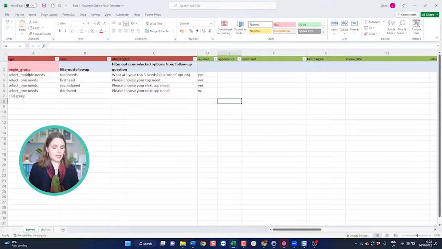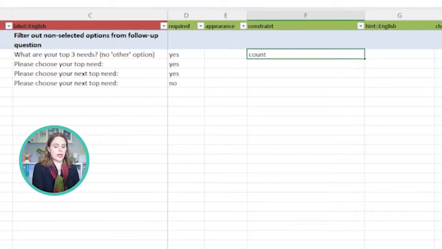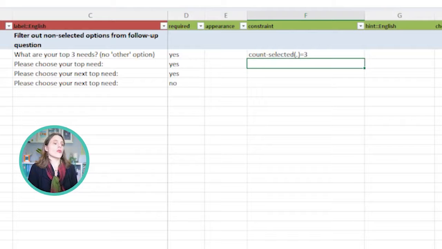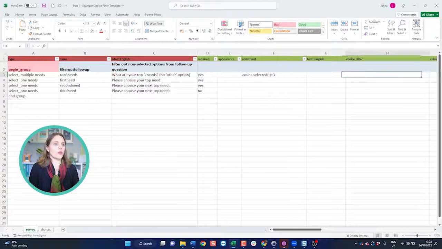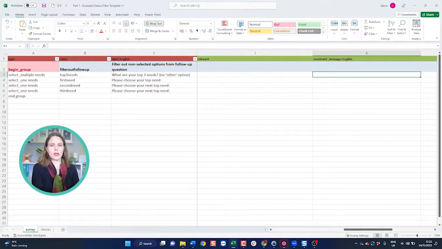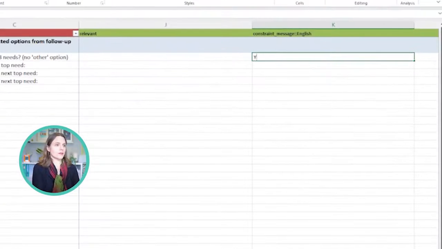So the very first thing that I'm going to do here is put a very quick constraint here that they need to select 3 options in that first question. So they can't select 2, they can't select 4, they must select 3, okay? And whenever I add a constraint, I always put a little constraint message in there to tell them what went wrong if they see this.